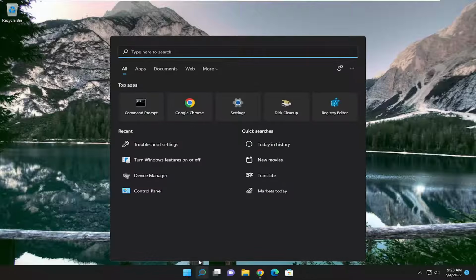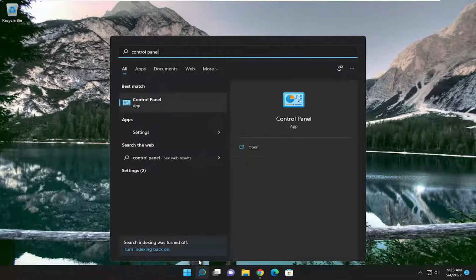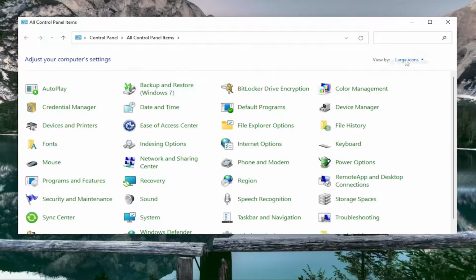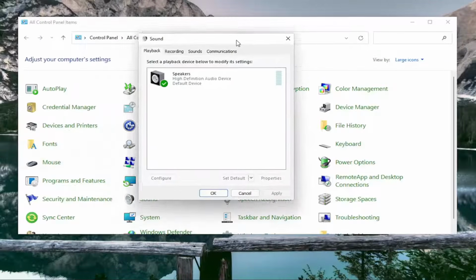So all you have to do is open up the search menu and type in Control Panel. Best match should come back with Control Panel. Go ahead and open that up. You want to set your view by to large icons, and then you want to select the sound item in here. So go ahead and left click on that to open it up.